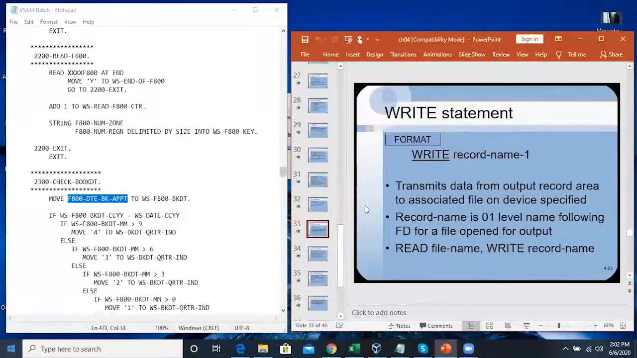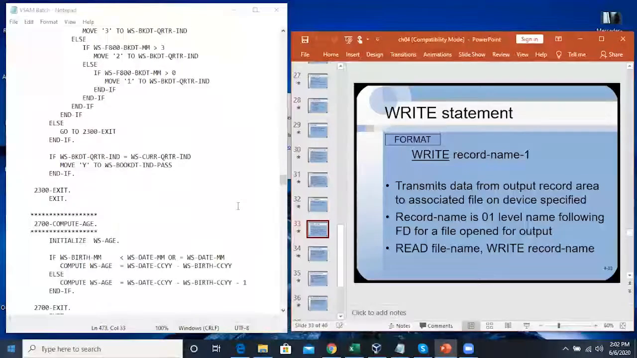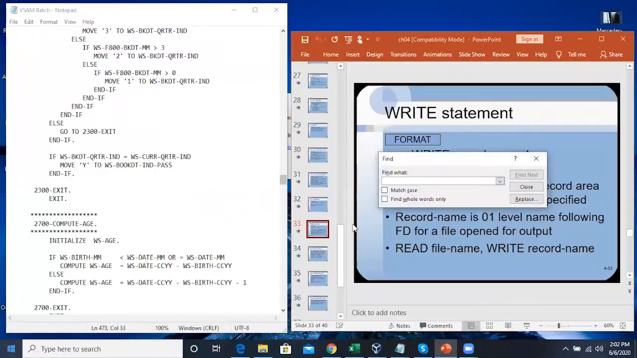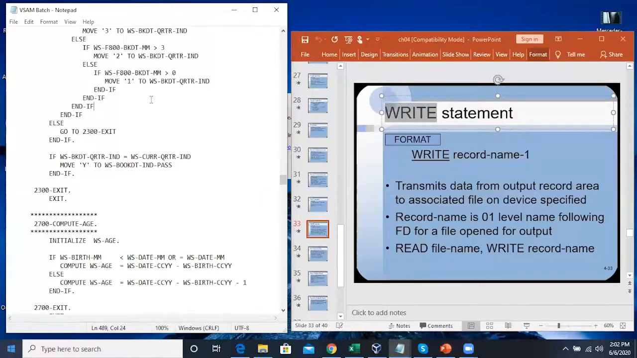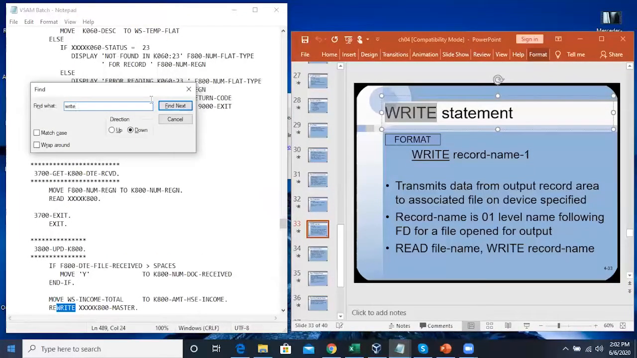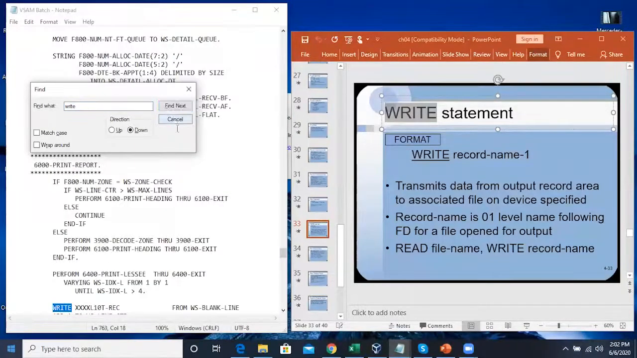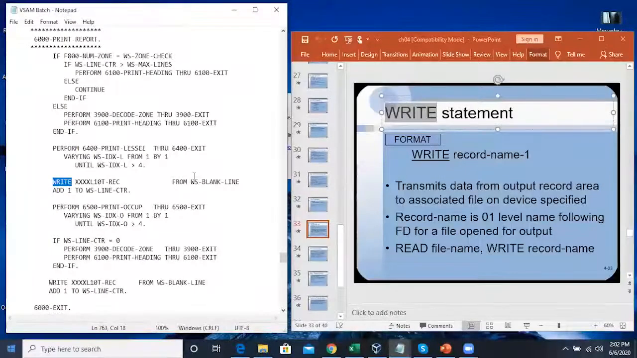Now, write. As I mentioned, do you have a write here? Not here, close. Okay, there's only a rewrite here. Oh, we have a write here. Good thing you have this sample program that I have given you, so you can refer to this sample code to understand what this statement is all about. Write means transmit data from the output record area to the associated file on the device specified.